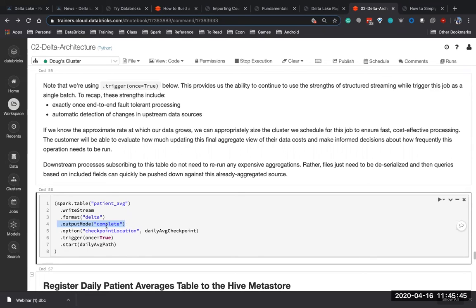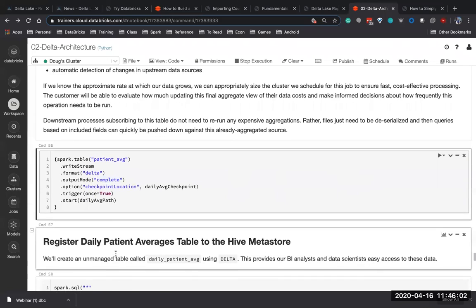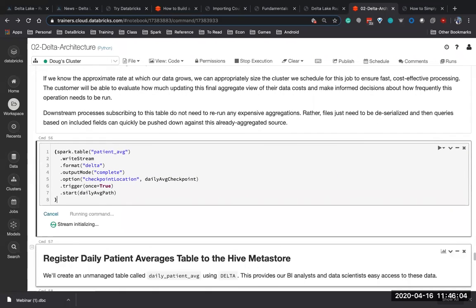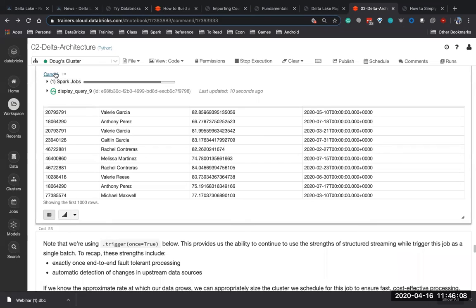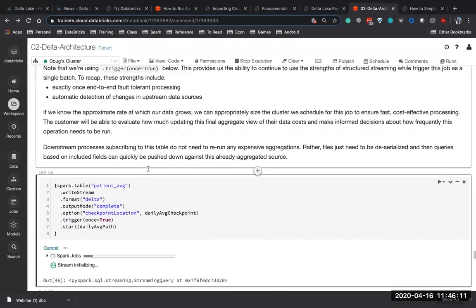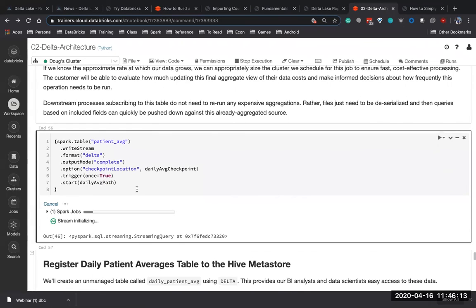So write out everything. You could also do update, which says only write out what's changed, but that only works if the underlying data store is like a relational database that can update individual rows. Since we're using Delta, we're going to say write the whole file. And let's run this, and then I'll talk about the trigger once in just a moment. So I run this, and instead of being a streaming job that's displaying it to screen, it's going to write it out to disk.